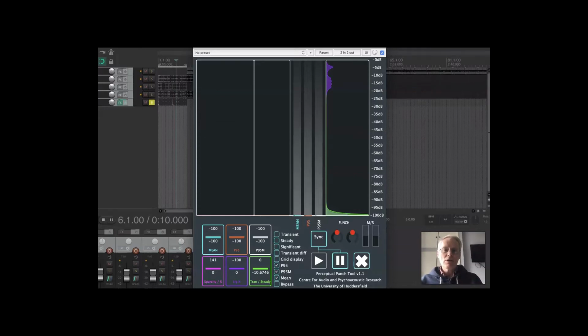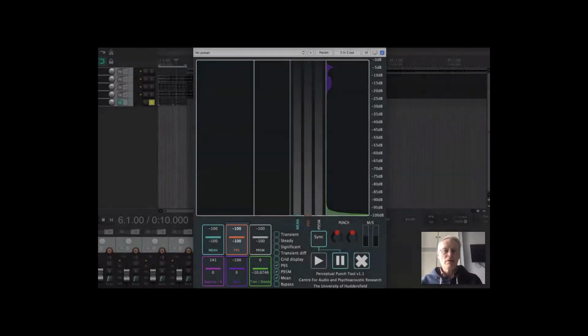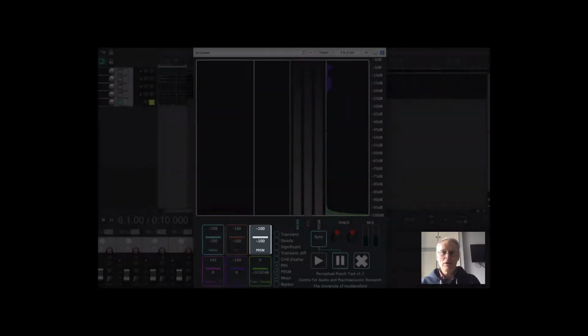So this is the punch tool interface. We've got three metrics of interest. One is mean. So this is the mean punch frame score. So the top score here is the short-term measure, and the measure below it is the long-term program measure. And we've got the P95. This is the actual instantaneous value of the punch frames as they're being evaluated. Then we've got P95M, which is the P95 divided by the mean, and we've got the long-term measure below it.